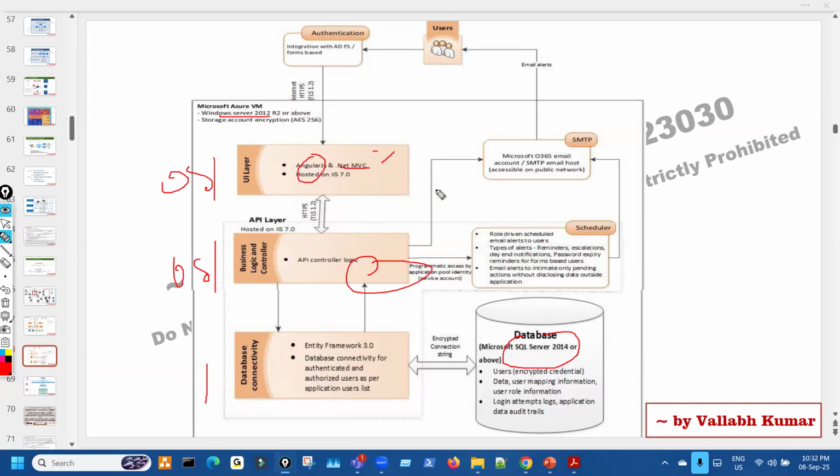AngularJS is for the front end, right? And then HTTP, HTML, CSS, and JavaScript. So AngularJS and all these things are extended versions of JavaScript for UI, and .NET is for this BL layer.